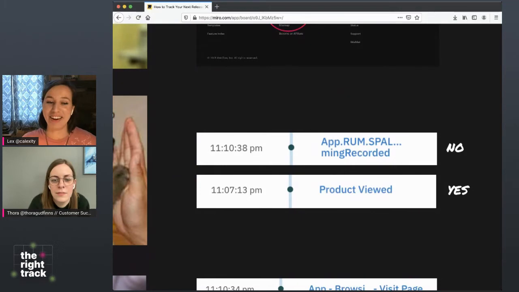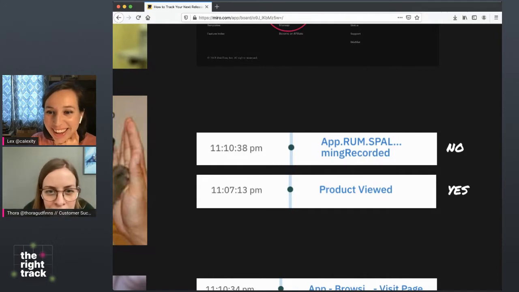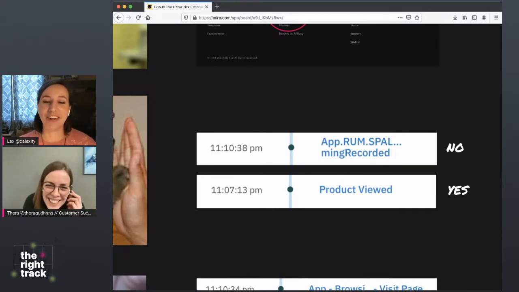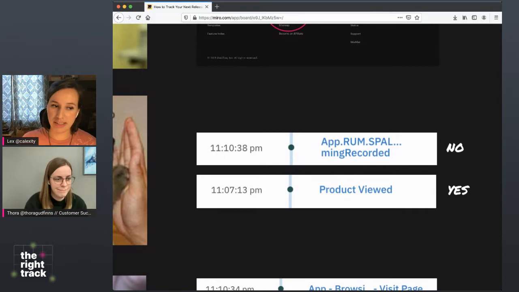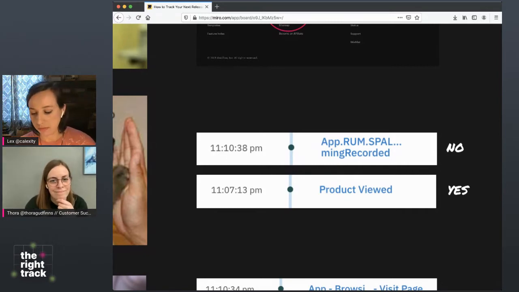app.rum.spal. It's getting cut off. It's too long. Ming recorded. Any guess of what that means, Thora? I'm going to guess it's something about an app and something about a recording. I don't know what rum is or spell or ming. I'm not a native English speaker, so maybe I'm missing something here. I'm not sure what it is either. I think that it is tracking time on page in a very complicated way, and it's so long that it's getting cut off in the preview. So something to consider as well.